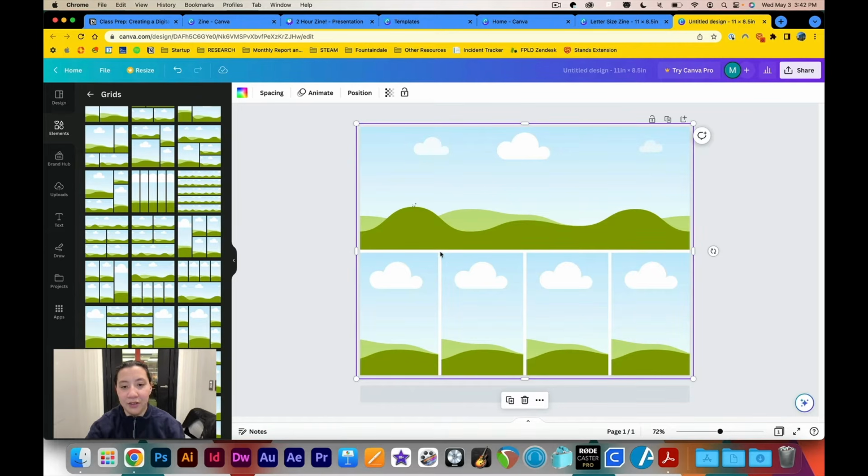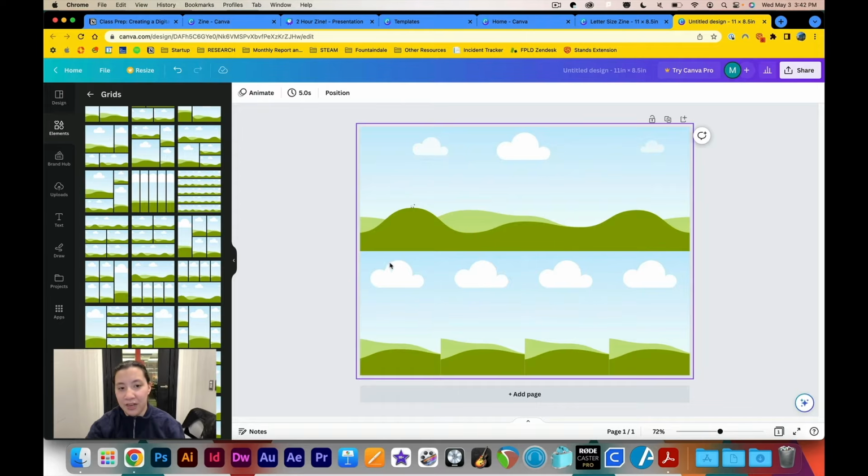And this is close to what I need, but I don't like these white gutters in the middle. So I'm going to mess with the spacing by clicking on spacing up here and bringing the grid spacing down to 0. And now I have my bottom row of pages, but I need my top row.